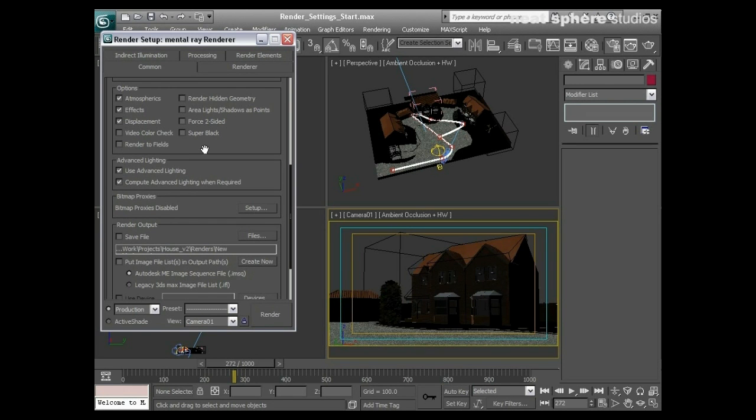Some of the options that you've got here, pretty much we want to keep as is. I spoke in the preferences very early on about rendering to fields. We've got a checkbox there, render to fields. Bitmap proxies I don't really want to get into. Advanced lighting, yes, of course we want to use all of that, because otherwise what's the point?